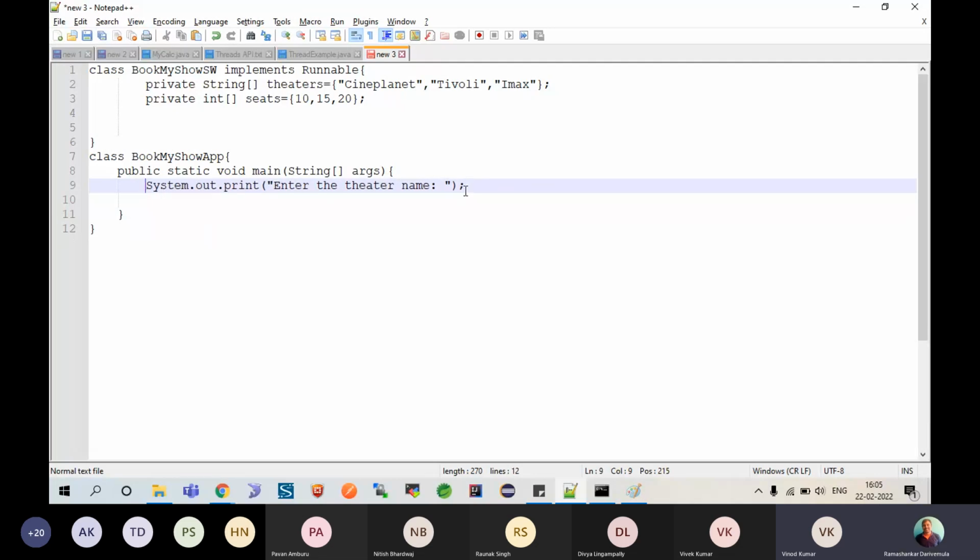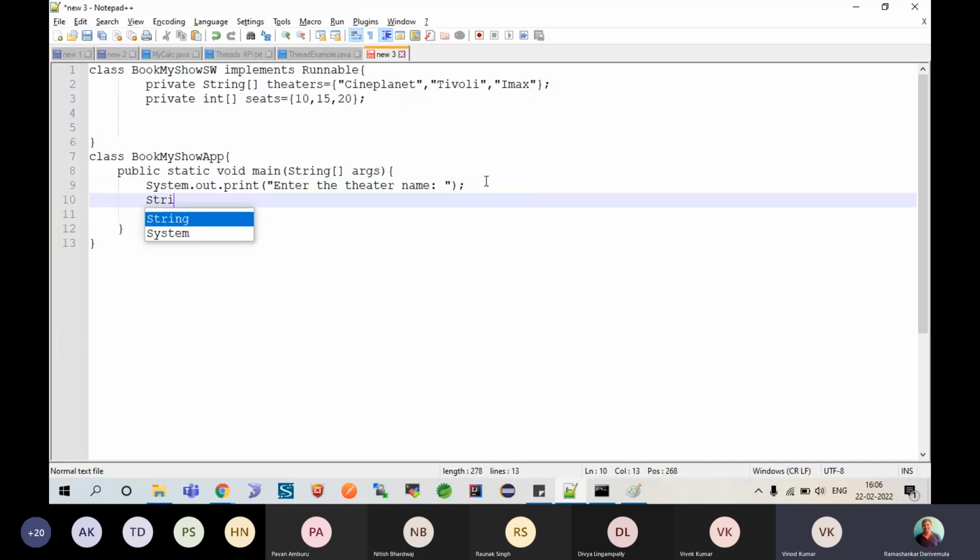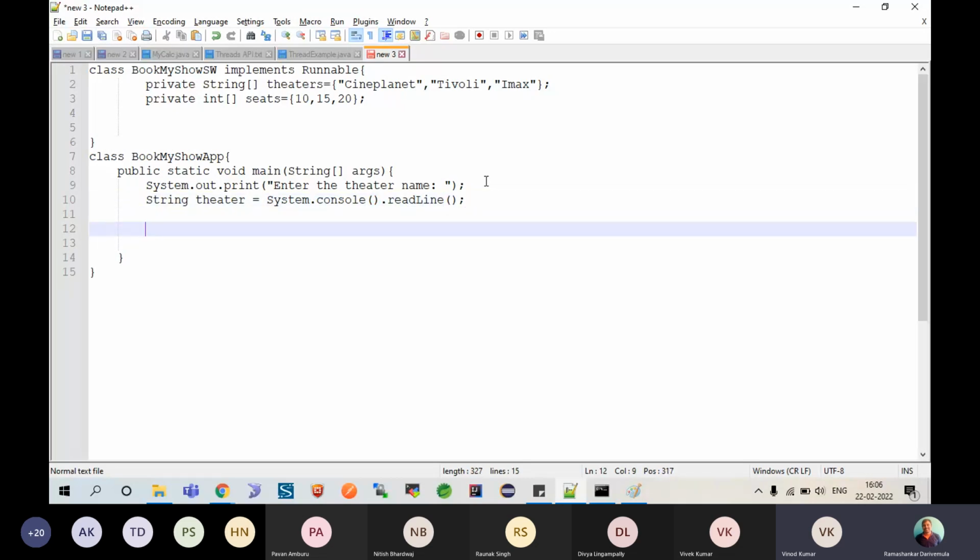Okay. So enter the theater name. The theater name that I have entered, I am taking string theater is equals to System.Console.ReadLine. The one you saw just now was a powerful web app, I am trying to make it a pretty simple console app. Now, what you need to do is call this software and pass on this theater. So here I'll say BookMyShowSoftware software is equals to new BookMyShowSoftware.